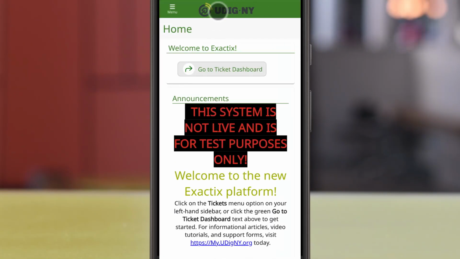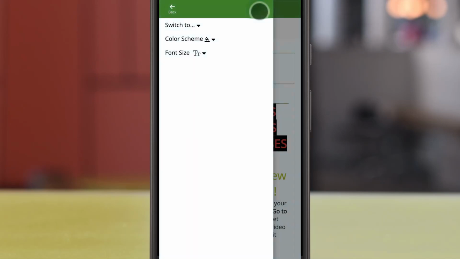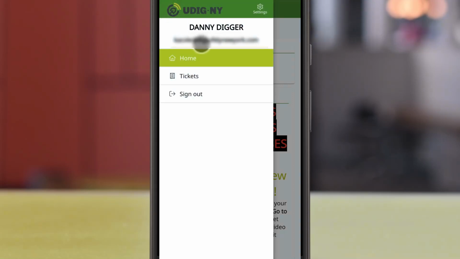At the top of the page, you will find the UDigNY header bar. On the header bar, there is a menu button located in the top left-hand corner. If you tap on the menu button, the menu bar will open. Here you have the options to go to the Tickets Dashboard, Sign Out, Home, which we already covered, and Settings. Tapping on the Settings button located in the top right-hand corner of the menu window will give you the option to change the color scheme and font size.